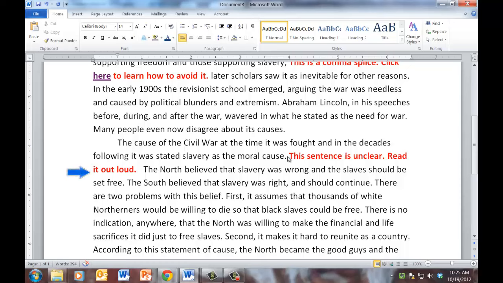The North believed that slavery was wrong and the slaves should be set free. The South believed that slavery was right and should continue. Okay. I'm not a history professor, but if I were, perhaps I would say, oh, the student is really misunderstanding something here or doesn't have the full picture.